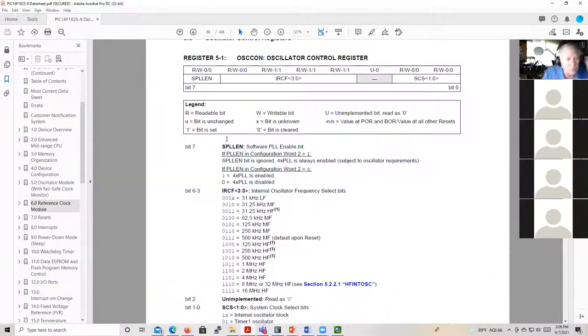Now, if you read this, it says if the phase lock loop enable in the configuration word is set to a 1, then this doesn't do anything. So if you turn on the phase lock loop in your configuration words, it's going to be on always. But if you don't turn it on, then you can turn it on and off in software by changing this bit. And then we have the 4-bit field, which is your clock frequency if you're using the internal oscillator module, the internal oscillator frequency select bits.